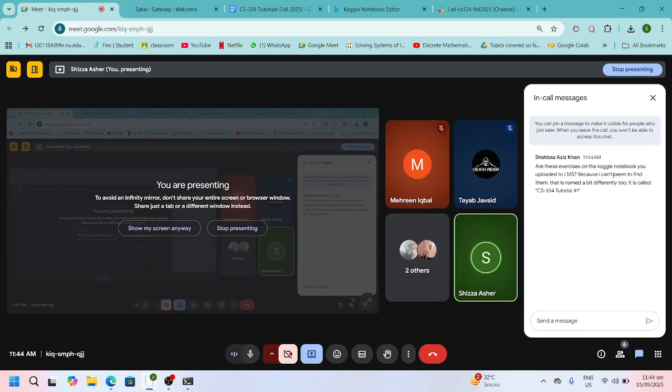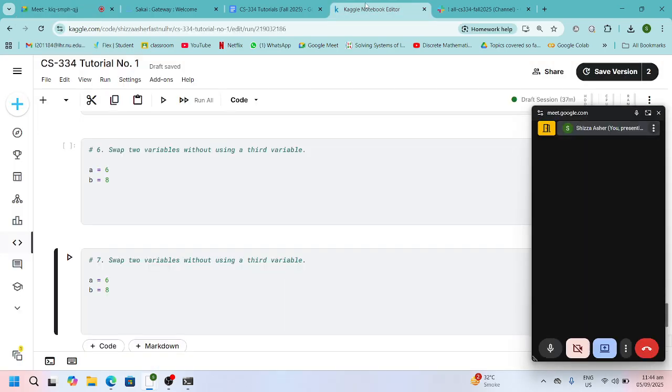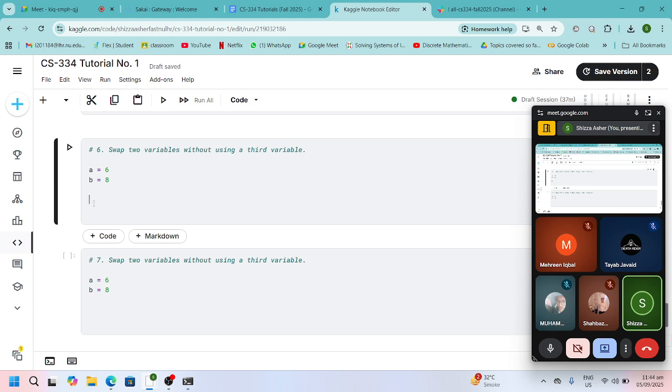Hold on just a second. Are these exercises on the Kaggle notebook? Shehbaz, let me look into this at the end of the session. Then reach out to me if it's still not updated. There might be a small issue with the link.